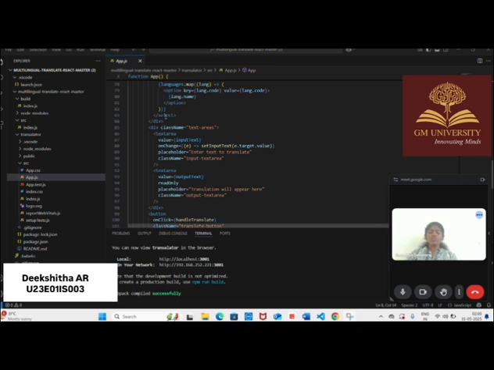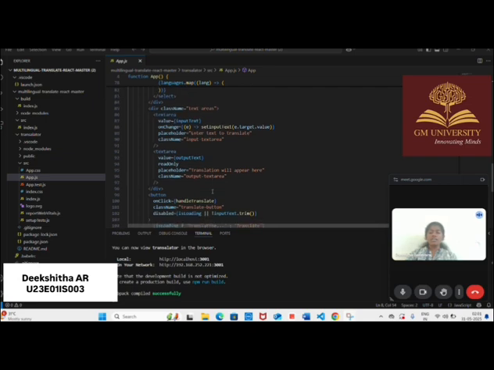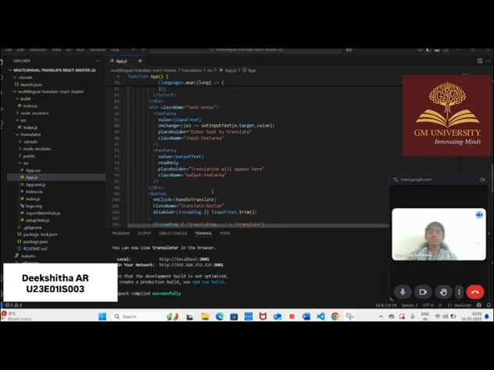Div className equals text areas. Textarea value equals inputText, onChange e, setInputText e.target.value. Placeholder: enter text to translate. className equals input text area. Input field for user text. Textarea value equals outputText, readOnly. Placeholder is translation will appear here. className equals output text area. Output field for translation, read only.